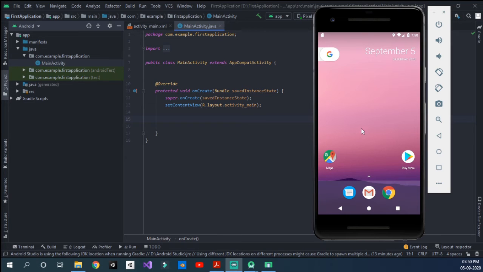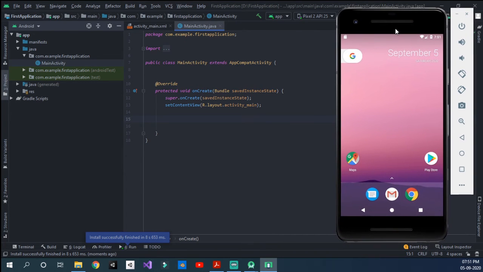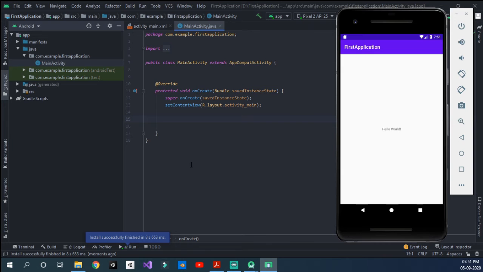Okay guys, our emulator is ready, and we are going to be installing our first Hello World project into this emulator. Now if I run my program, the Gradle build is running. Gradle build is nothing but converting our code to an APK. That's the only format for Android applications. So now our code has been converted to APK, and this is a Hello World application. As you can see, we have Hello World here, and we are successful in building our Hello World application.